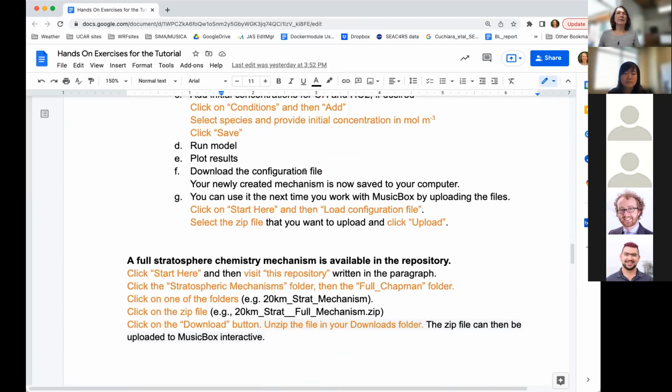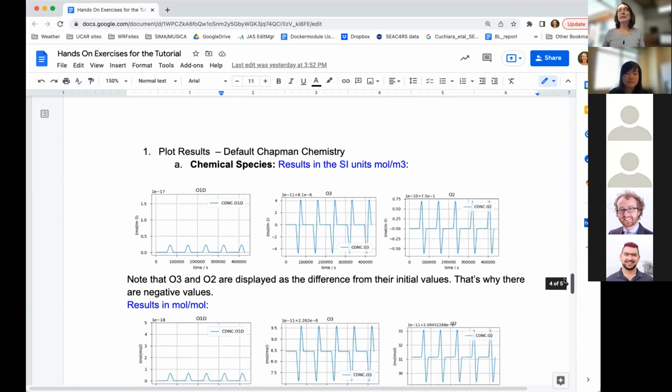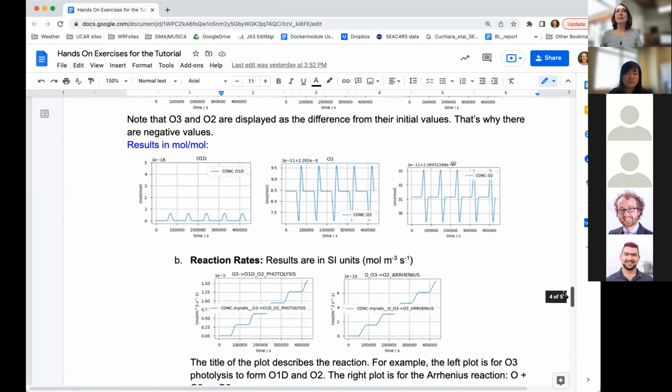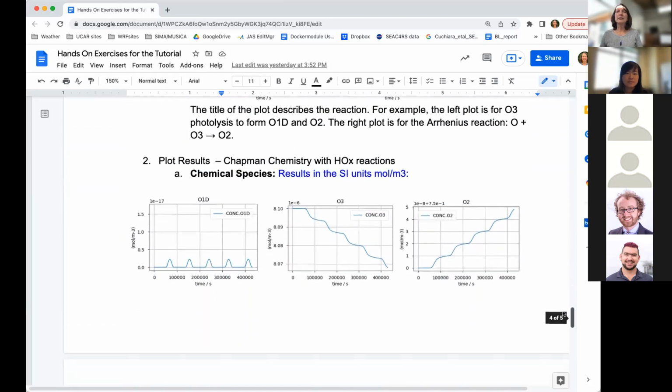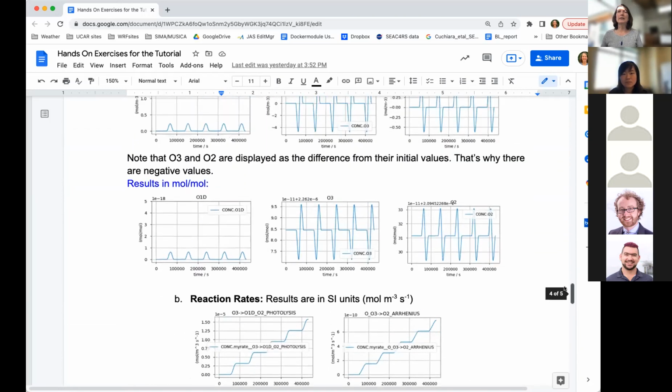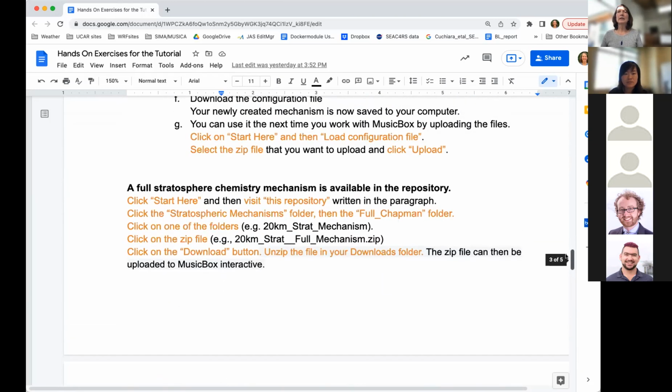And then if you download that configuration file, you now have your newly created mechanism, and you can use that to load the configuration file the next time, just like Yang was showing you in the demonstration. And on the last page here, I show a few of the results from doing these hands-on exercises, so you can check how that compares.